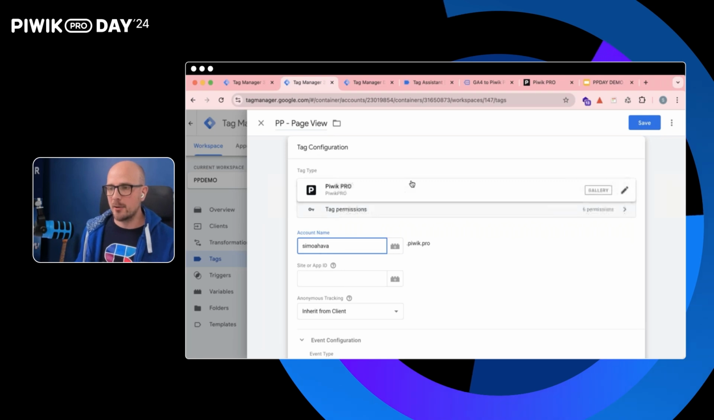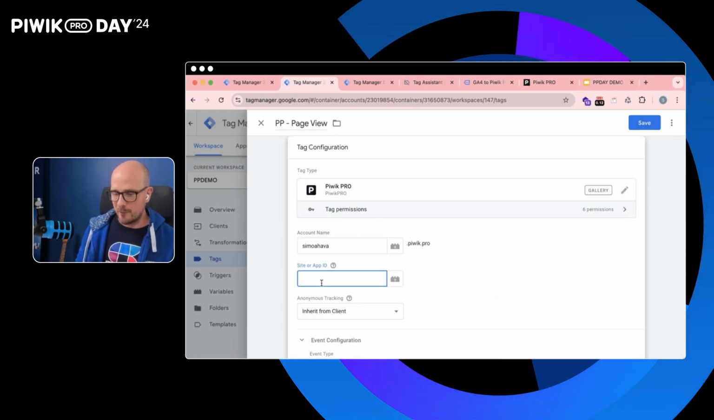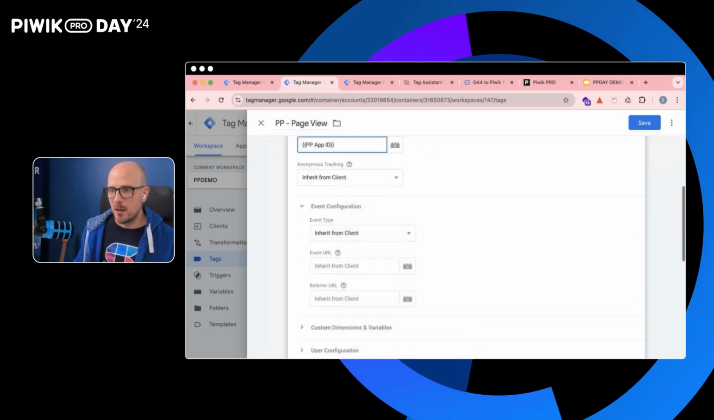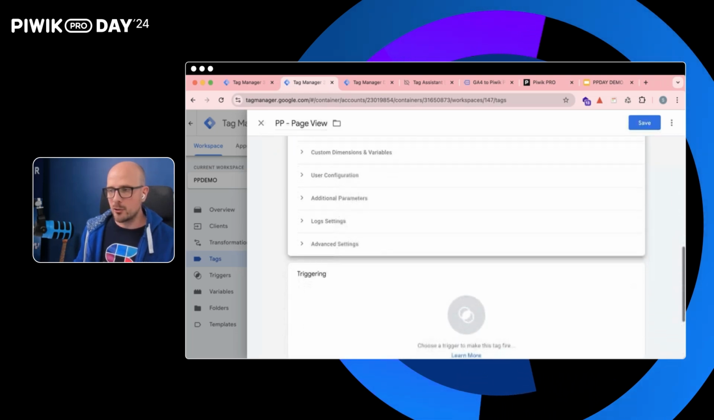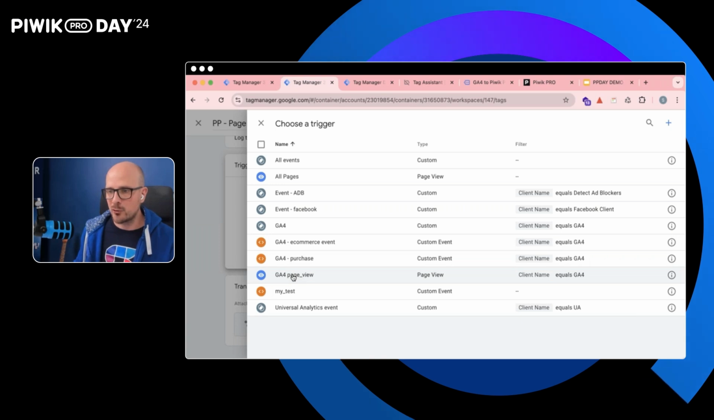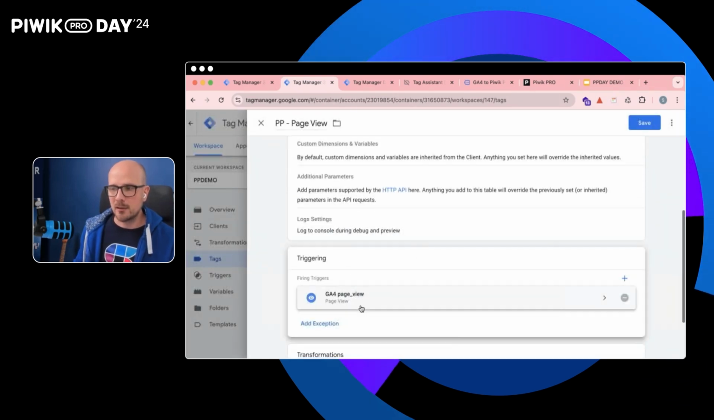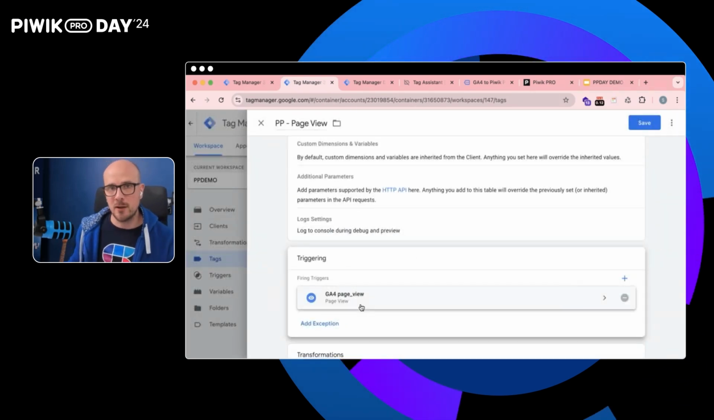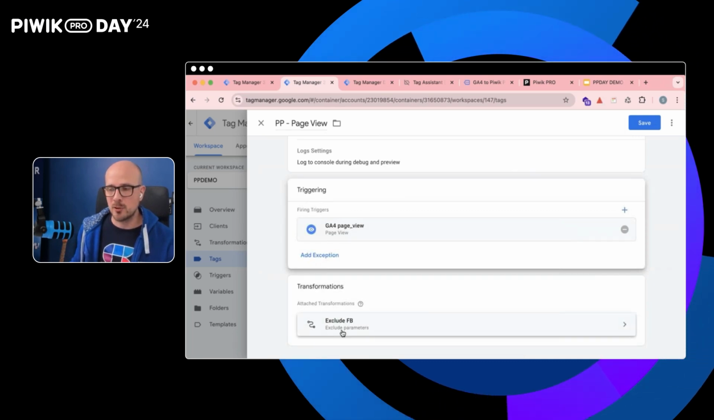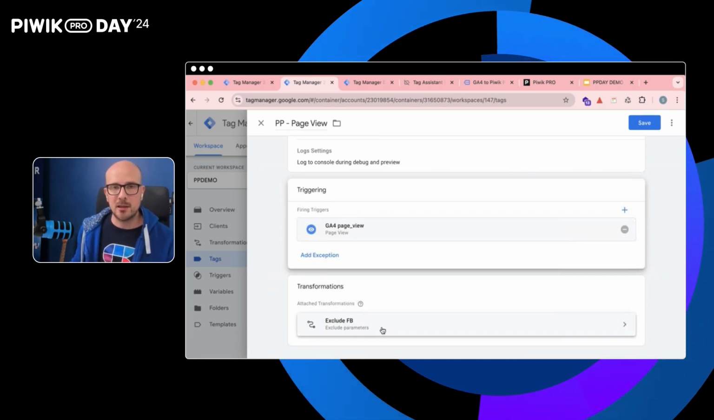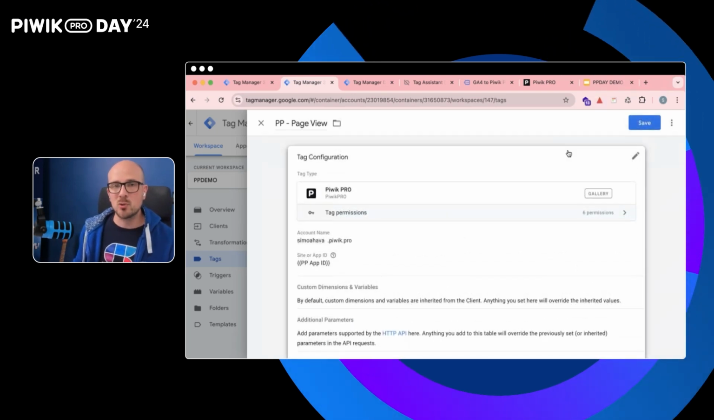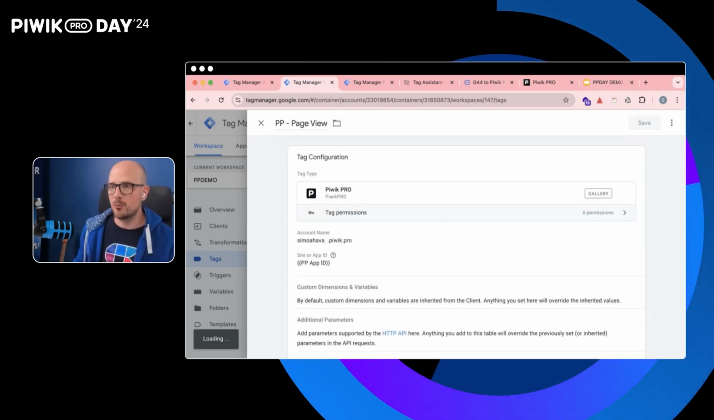So we're going to add my account name here. I've already created a variable for my app ID just so that it's a bit easier to set up. And then we are going to trigger this tag only for a GA4 page view event. So I have a trigger here that's specifically a page view event from GA4. And as you can see, the transformation is applied automatically because this is not a Facebook tag. So the user data object and the event ID are not included in this Piwik Pro hit. Let's see what happens with this minimal configuration. Let's not do anything else here.